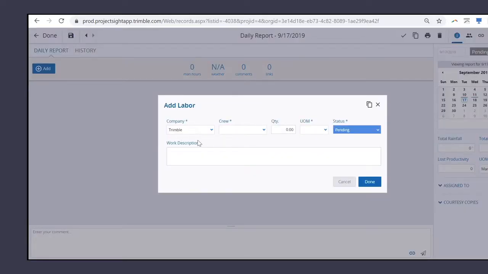Select the company that did the work and the crew if available. If no crews have been set up in settings, select not applicable. Then select the quantity and the unit of measure. Then select the status. Lastly, add a work description to describe what was worked on that day and select done.